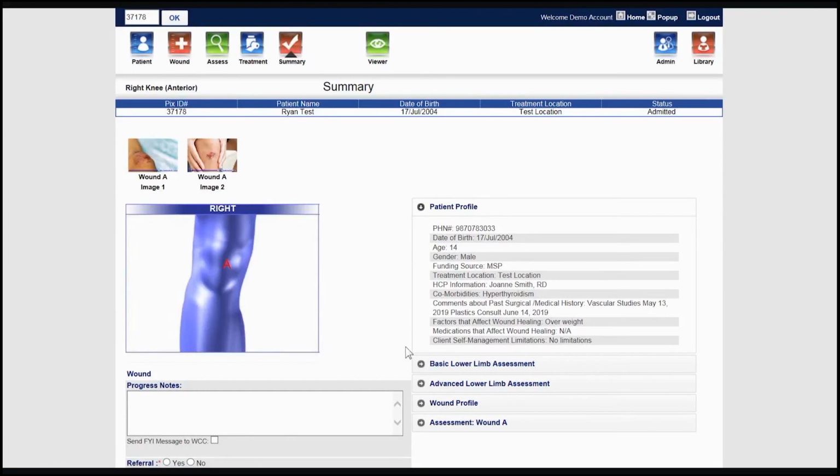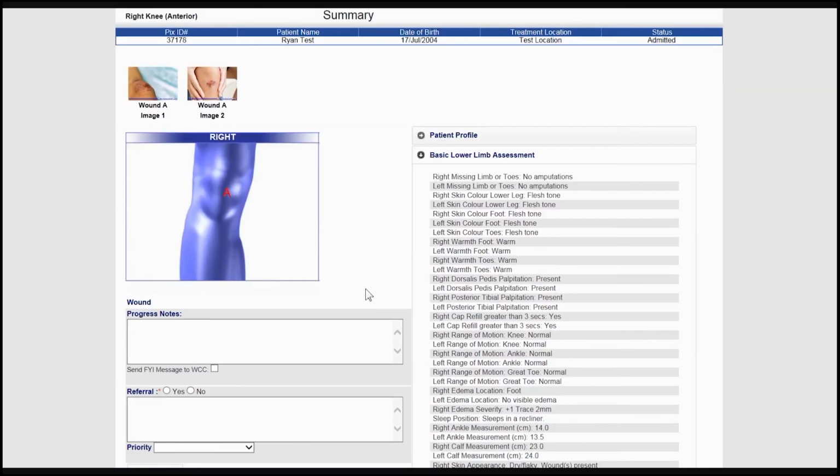The summary page contains a review of all your charting. Enter any progress notes related to the wound here.